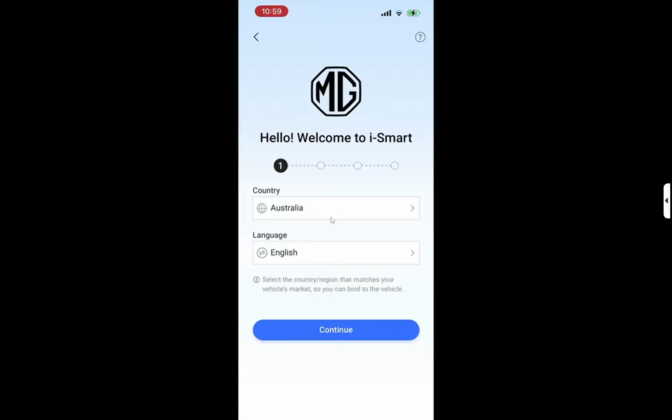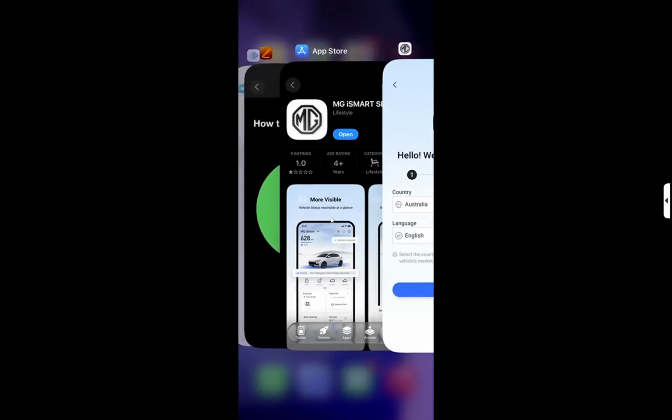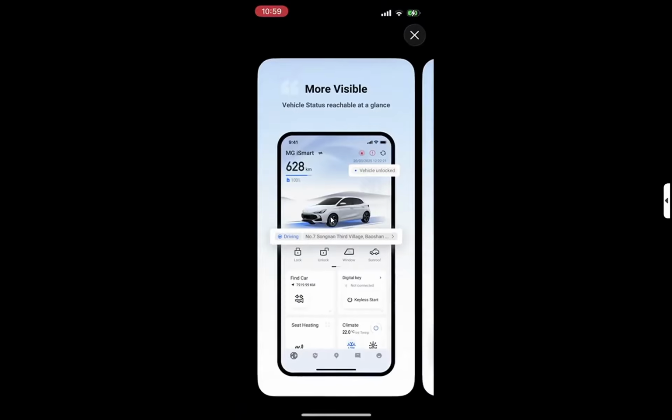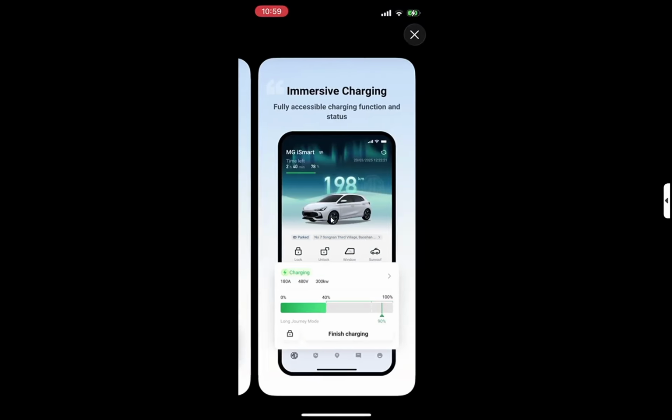In summary, you have now successfully downloaded the MG iSmart app and are ready to enhance your experience. Enjoy using the app to connect with your vehicle.